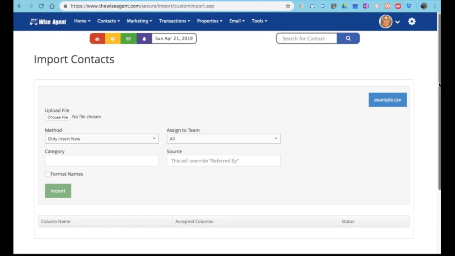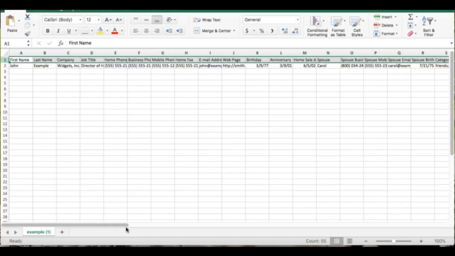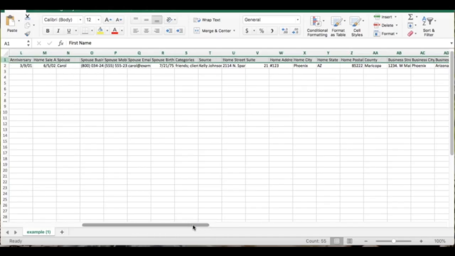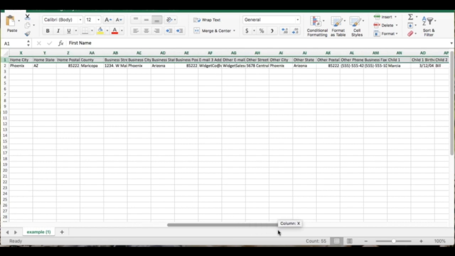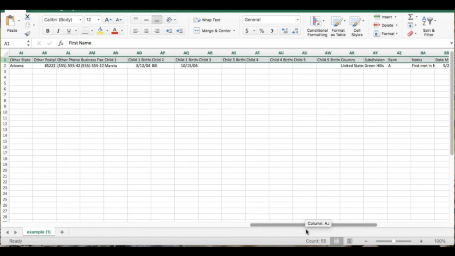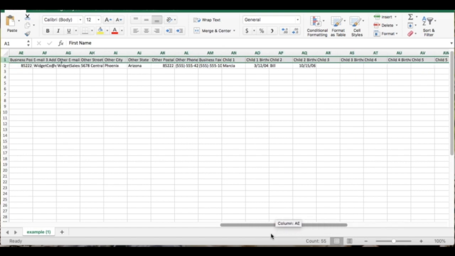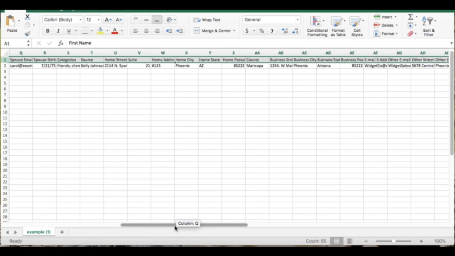So we're going to click on the green owl. On this page, you will see there is an example CSV file here. If you click on it, once you open the example CSV, you'll be able to see all of the headings that we utilize here at Wise Agent, and it'll allow you to see all the options of what information you can have imported through the CSV file.